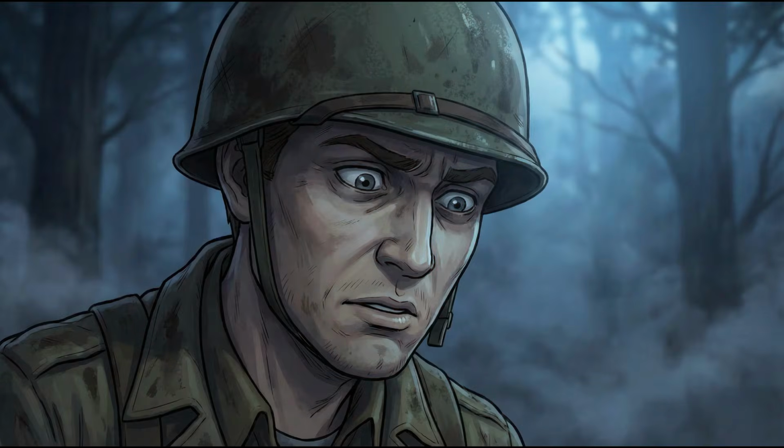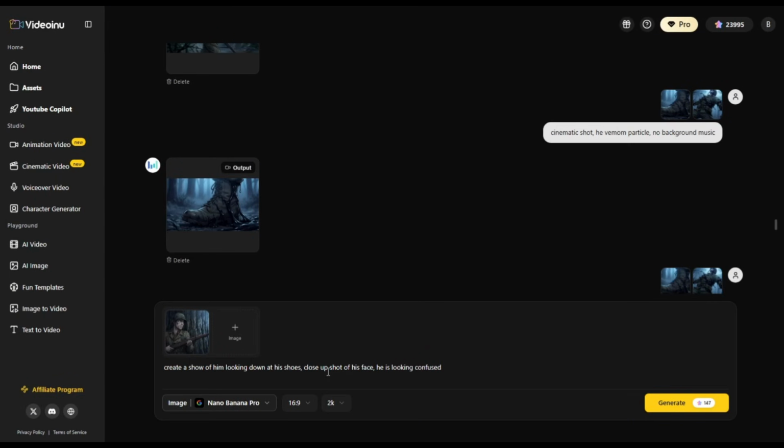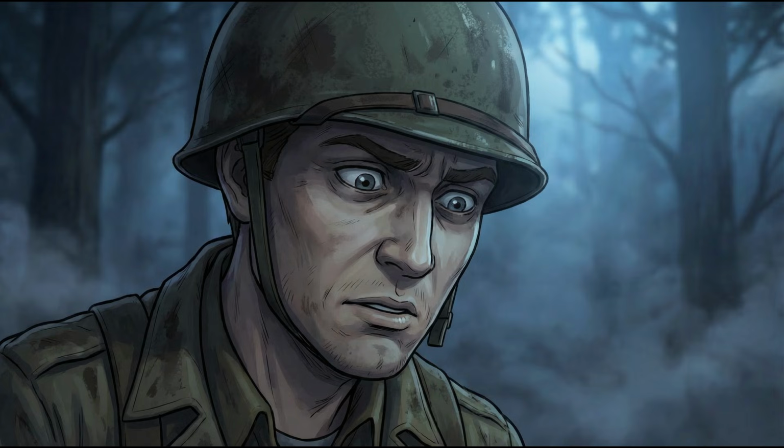Now, even after extracting the images, I also created a few additional scenes. For example, this scene where he is looking down. All you need to do is simply input the image and then describe what you want next. In my case, I wanted him to look down at his shoes, and this is the image it created. So yeah, you don't always have to blindly follow the original sequence.